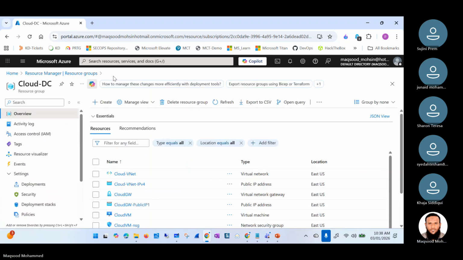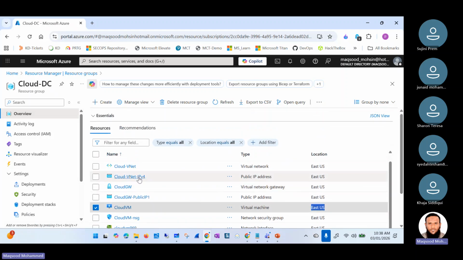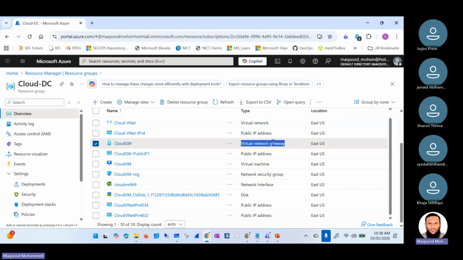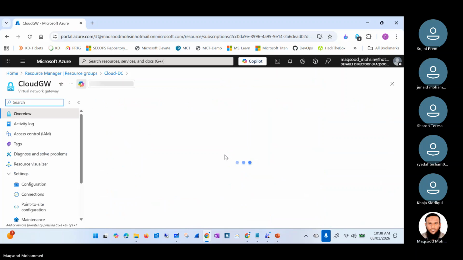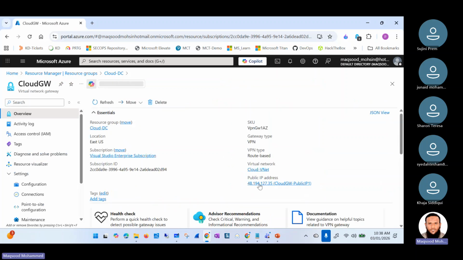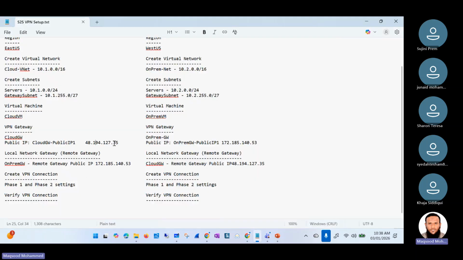Then I've created a virtual machine in this resource group, Cloud VM, and it's part of the ECUS. And what else do we have? We have a VPN gateway as well. Virtual network gateway. This is our VPN gateway. If I go to this VPN gateway, you will see that you have a public IP assigned for your VPN gateway, which is 48.194. So let's compare that here. 48.194 is in the scenario, in the file. This is my public IP address for the VPN gateway.